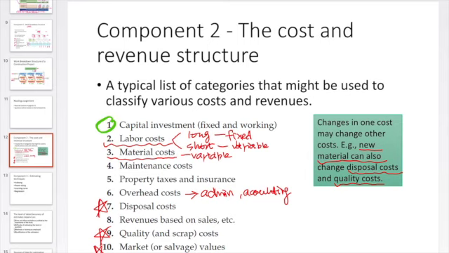So the workers you're going to use, the labor cost could be long-term, which will be fixed costs, or you want to hire some temporary workers, and that cost will be variable cost, right? And third, the material costs. So material costs will change along with the productivity level. So it's going to be variable costs.